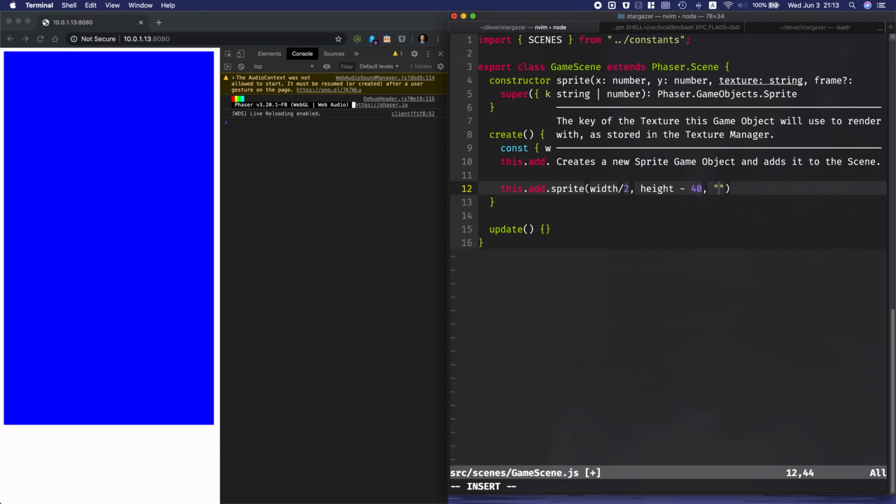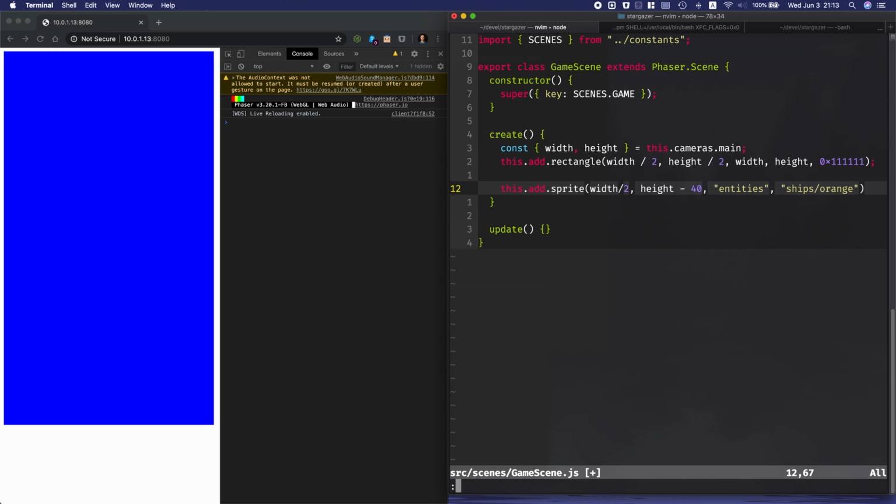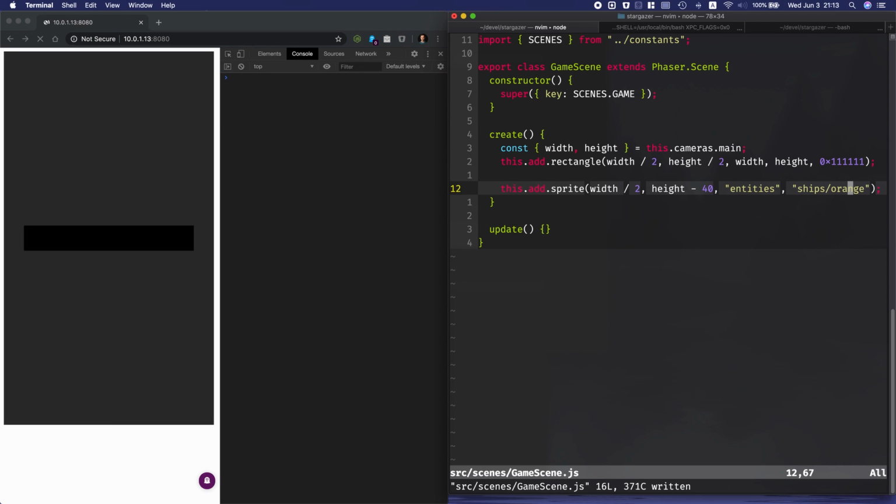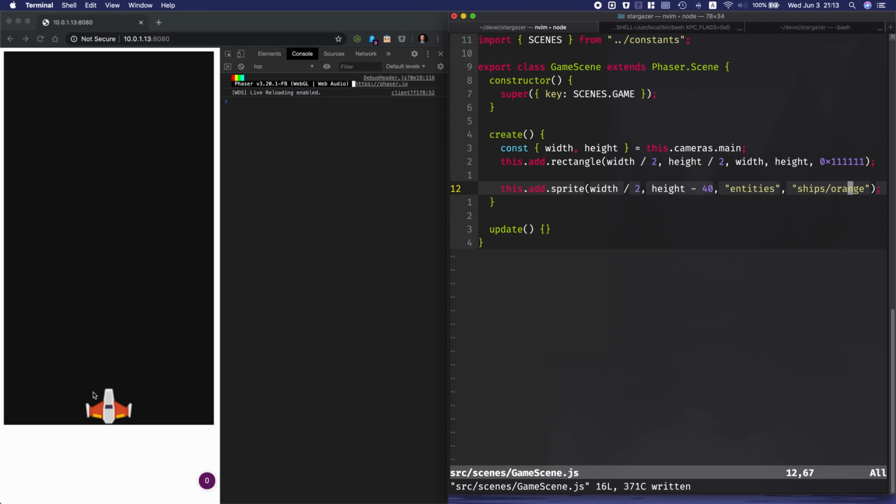And then we have to say the texture we want to use. So it's the entities one we made, and I believe we called it ships. And let's go with orange. Let's see how that looks. All right, so now when we load the scene, we have this orange spaceship down here at the very bottom in the middle.